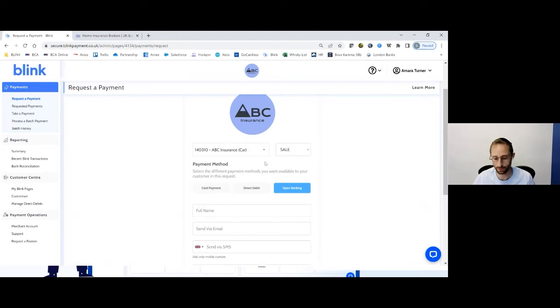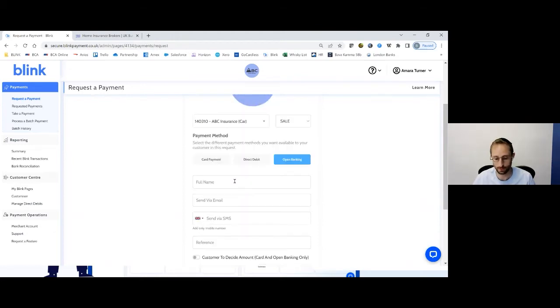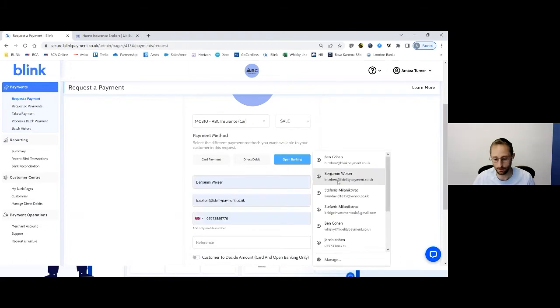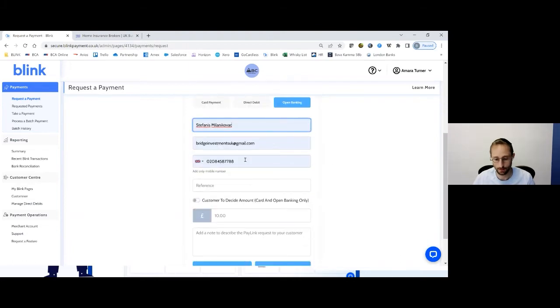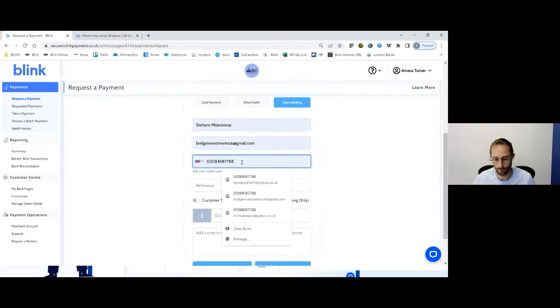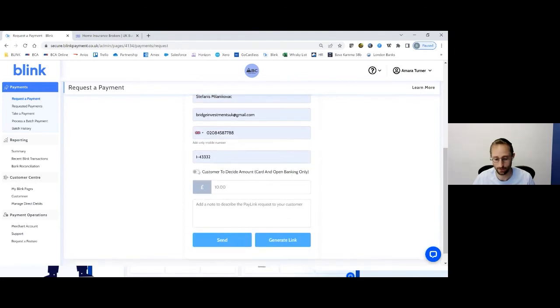For the purpose of this demonstration, let's just select open banking. So we're giving the customer one choice. You then fill in the information of the customer. You'd normally put a mobile number in there because it's going to be a text message. You put a reference number in. You can allow the customer to edit the amounts, but if it's for a policy or an invoice, you don't really want them to, because it will just confuse things.